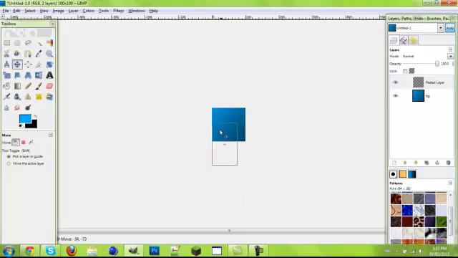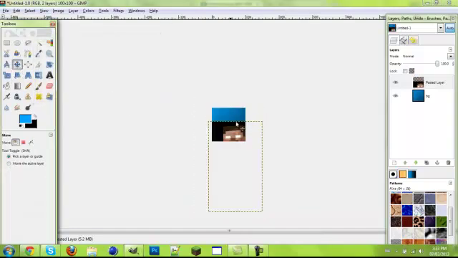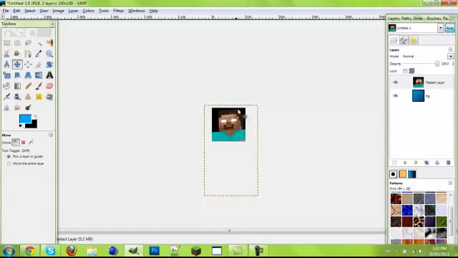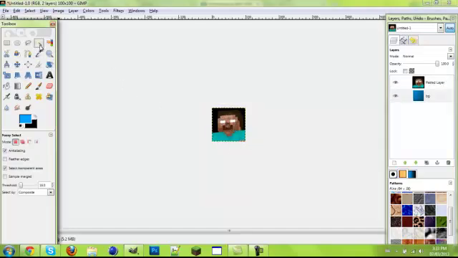I'm just gonna make a random Minecraft thing. Actually, I liked it bigger. Maybe a little smaller, like that. Okay. Now, once you have this picture, you want to get rid of the black thing so you can actually see your background, okay? So what you want to do is use your magic tool.